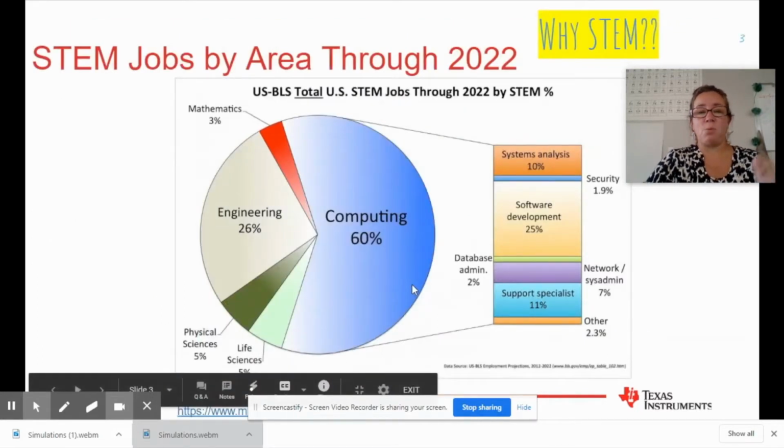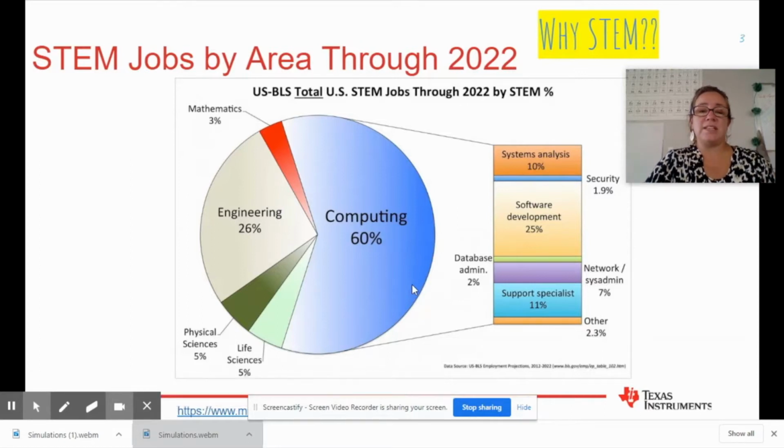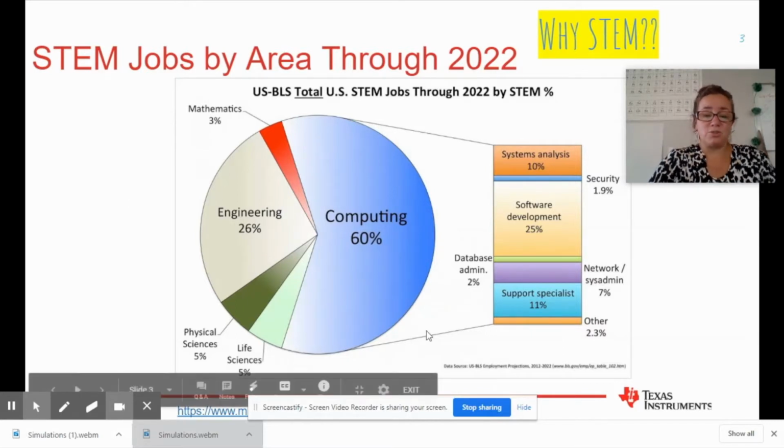So why STEM? Why do I spend time instead of teaching chemistry? And why do I have a robotics class? Well, the main thing is to get our students ready for the future. If we aren't preparing them for the job market that's out there, then we're doing a disservice. So if we look at the number of jobs that are going to be computing, teaching coding and teaching programming skills in the science and or STEM classrooms is very, very beneficial for our students.